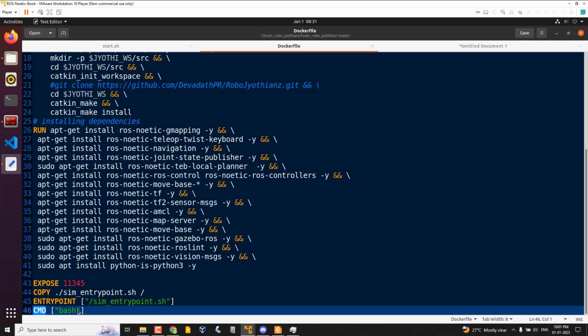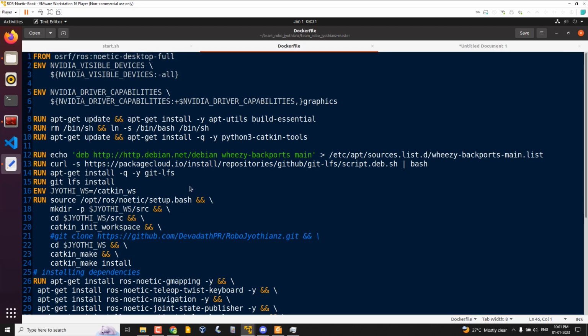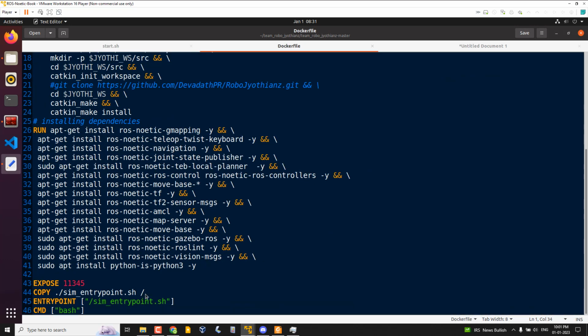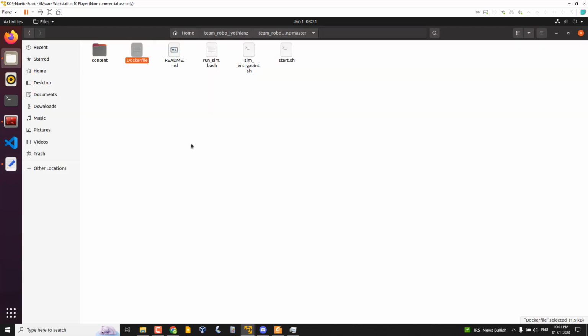So simply, if you execute this Docker file, what will be the end product? The end product will be another Docker image which has the base image of noetic desktop full and all these dependencies, together with your application. When you run this, you will get a command line, and then you can start your application or stop your application. This is the important part of Docker projects.